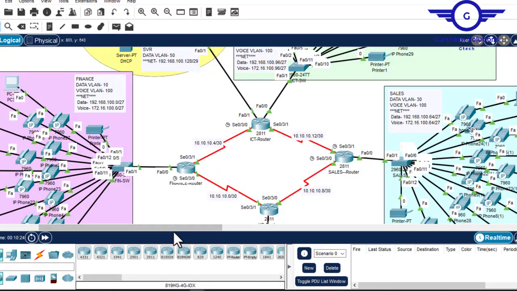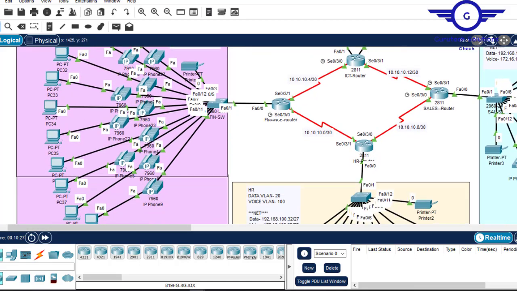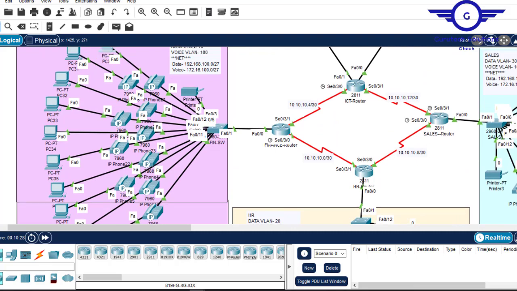And now finally what I'm going to test here is IP phones, if they can communicate with each other. Very important. So I'm going to test if this IP phone can communicate with this IP phone, and if either of these IP phones can communicate outside this LAN.